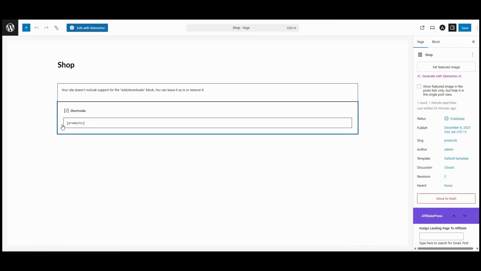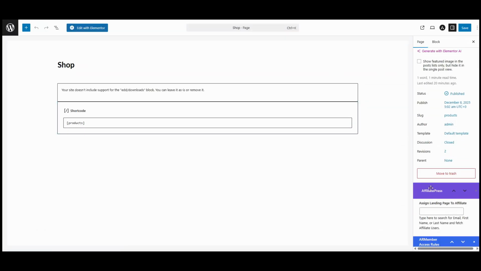This is the Shop page. On the right sidebar, you can see the Affiliate Press menu. Search for an affiliate user and select it. Then click the Save button.